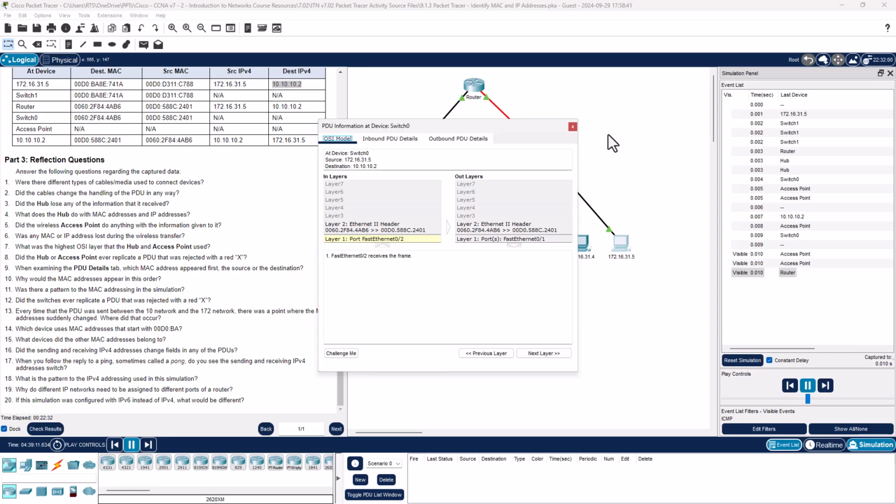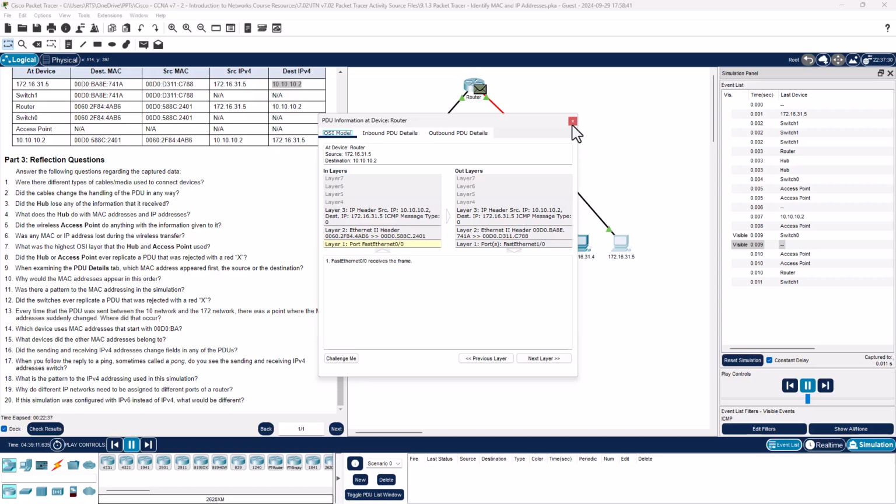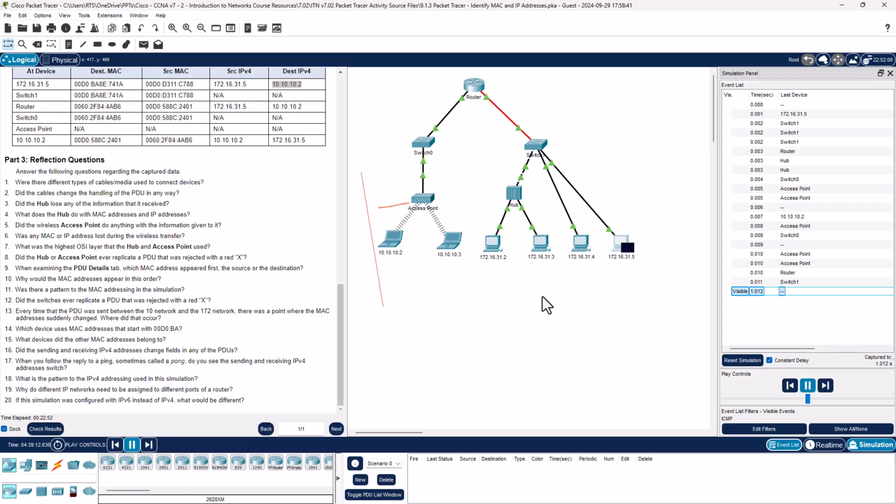here we see an Ethernet 2 header. Here we have a wireless frame. Layer 2 is now changing it to 802.11, which is a wireless Ethernet frame. It's similar to Ethernet, but it's not quite the same, so it will take it to an 802.11 wireless frame. Was any MAC address or IP address lost during the wireless transfer? No, it just repackages it using a different layer 2 protocol.